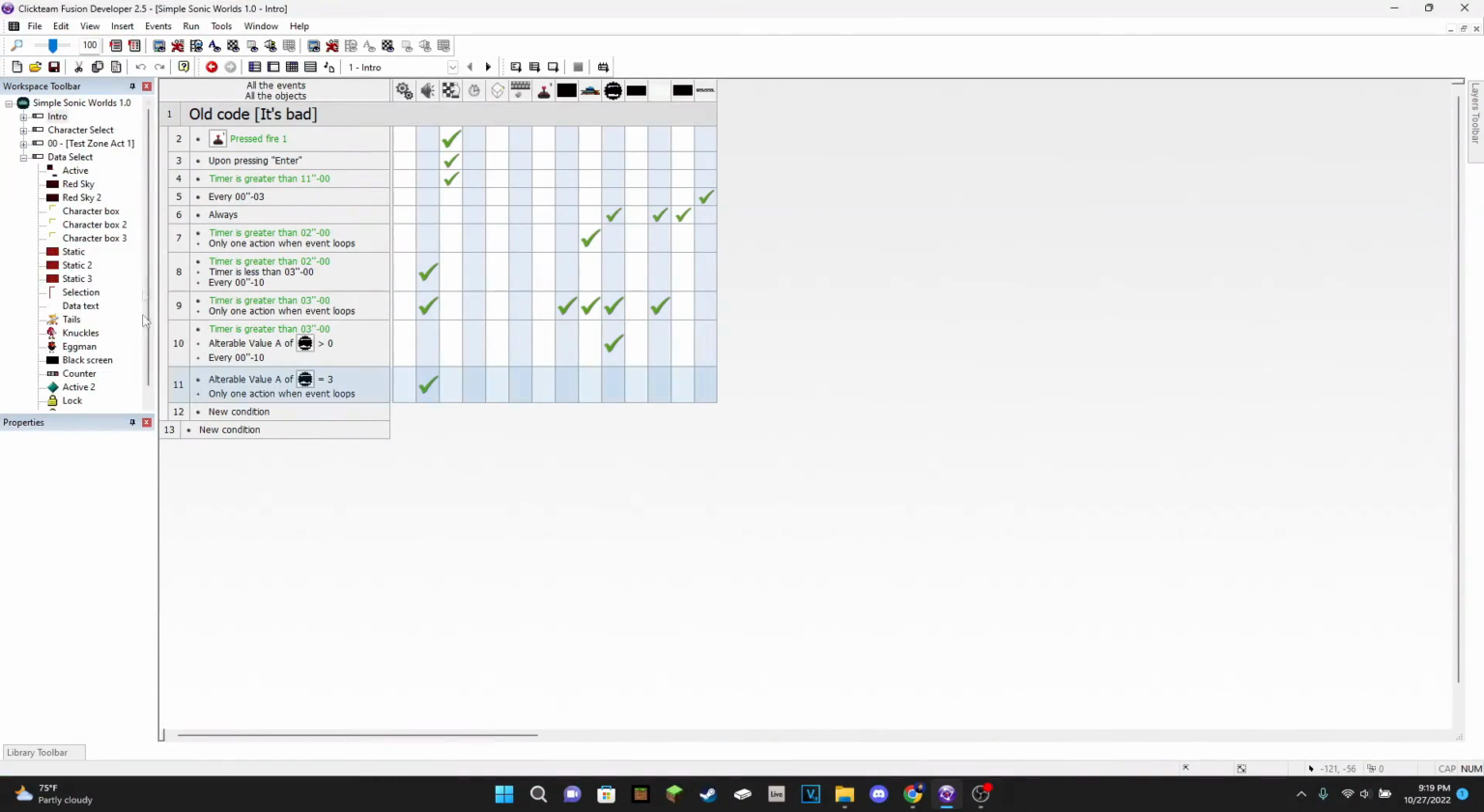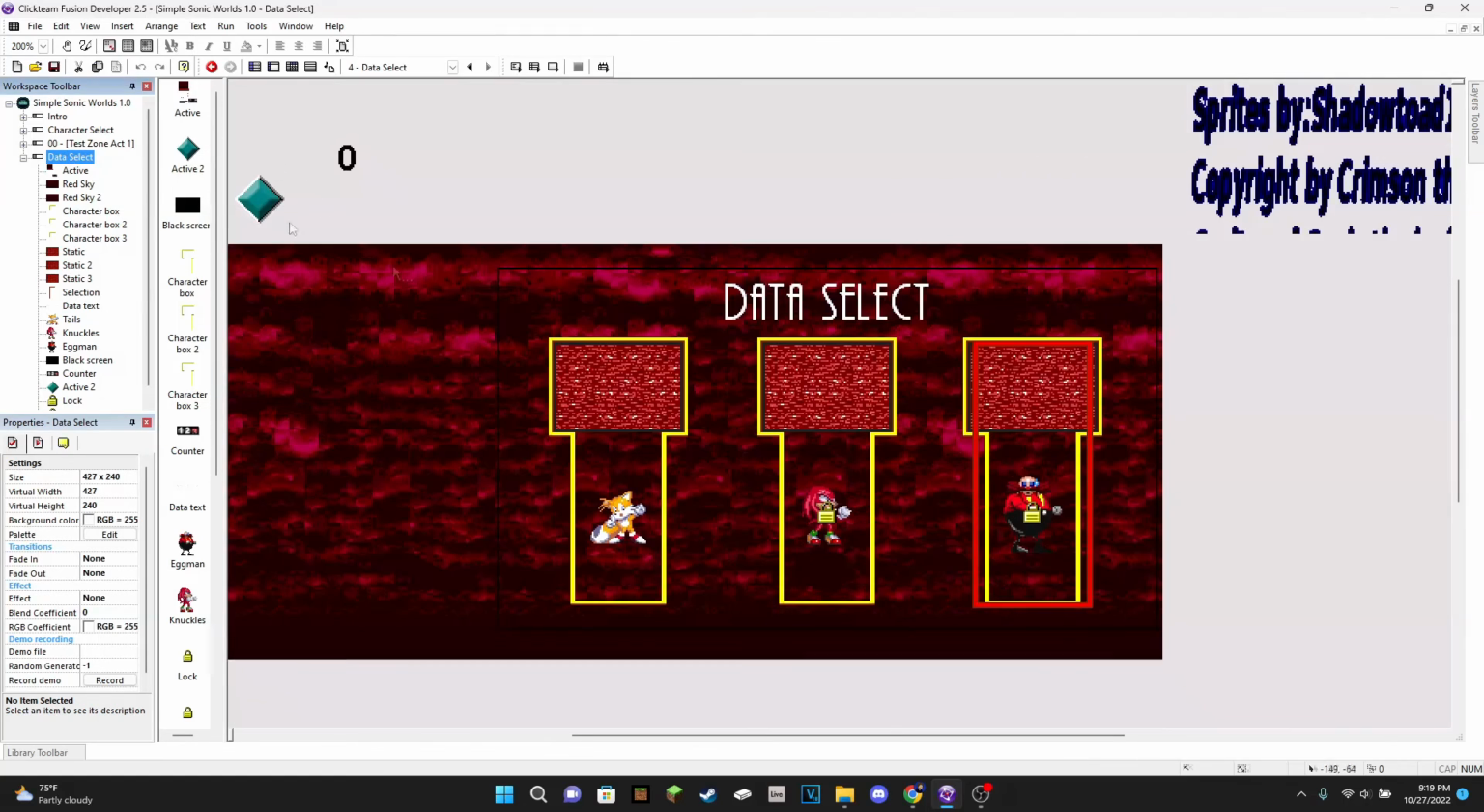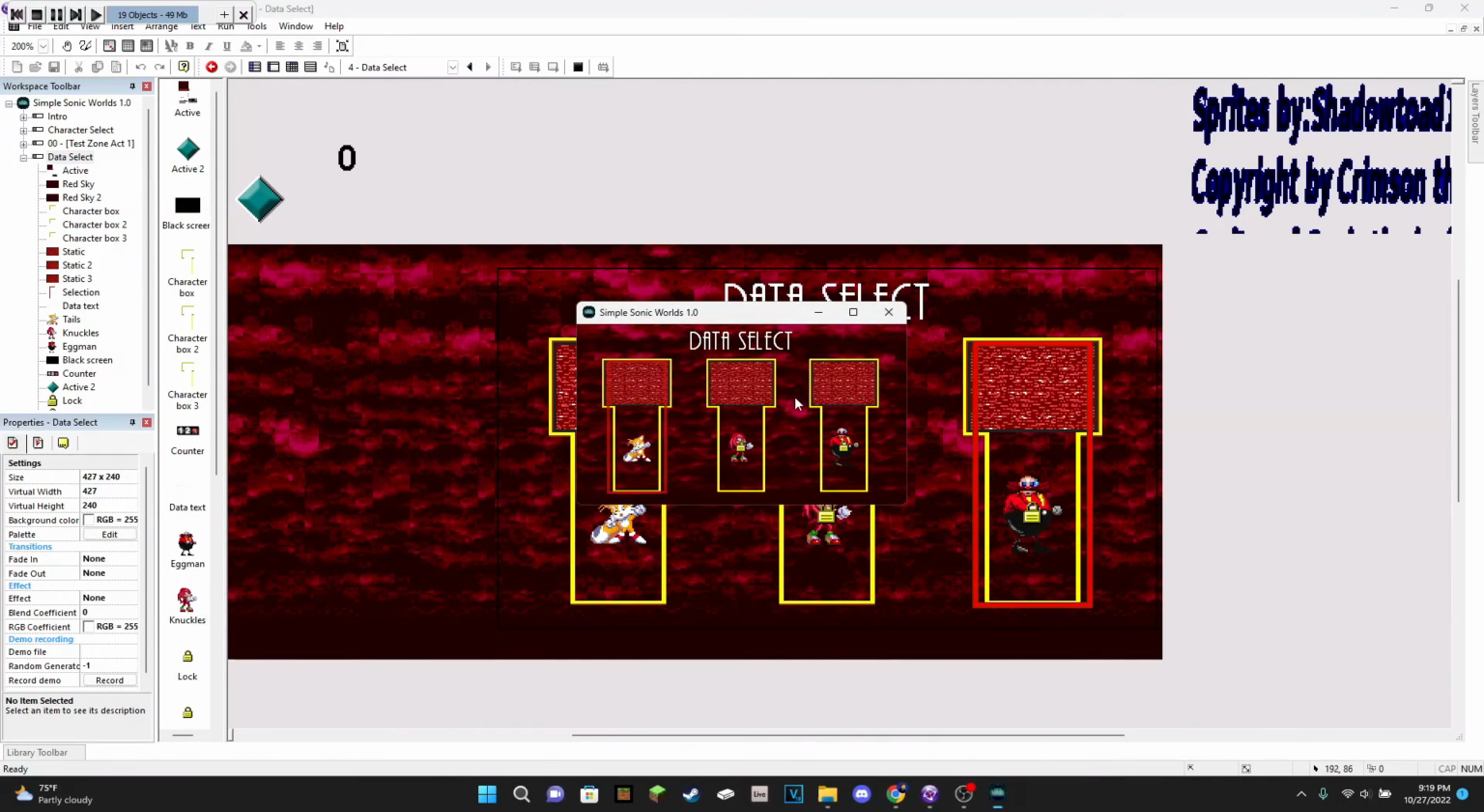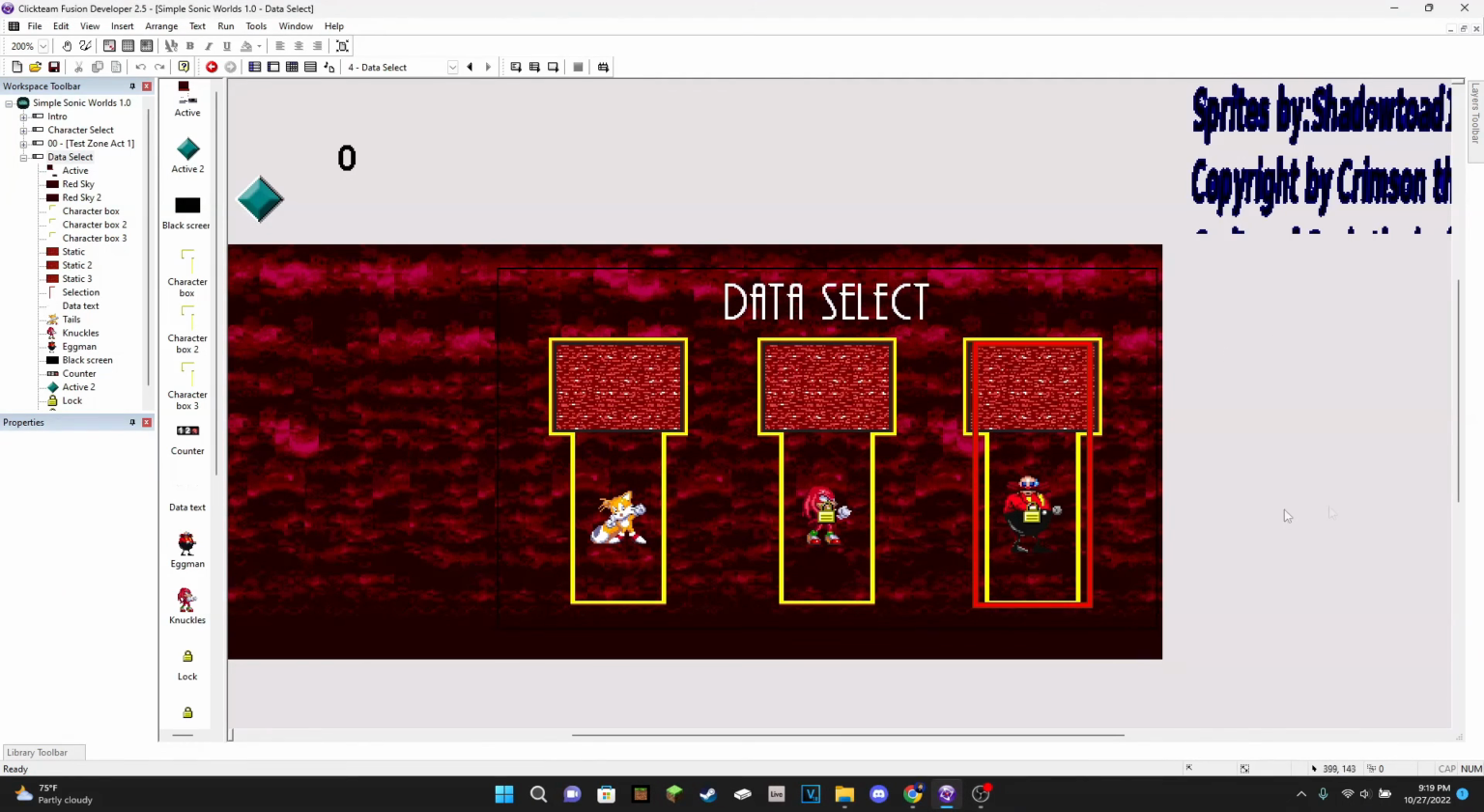Closing that out, you are basically done. We have recreated the data select here. I really like how it turned out. And if you have any problems, let me know in the comments and I'll try my best to help you and get them fixed.